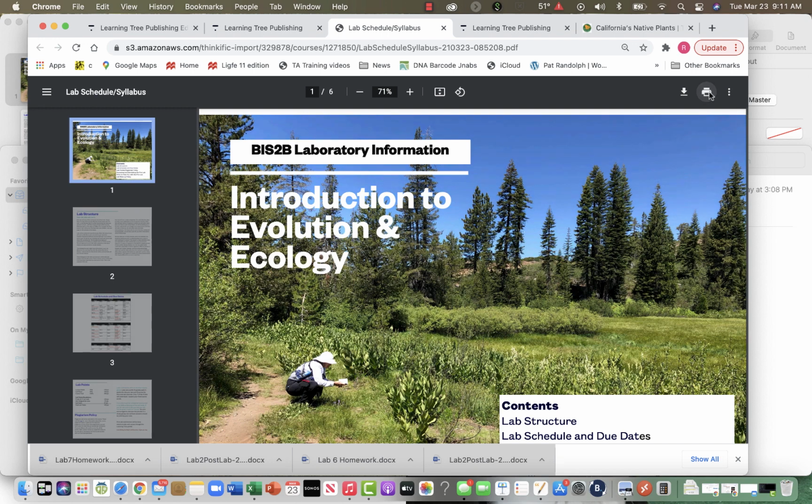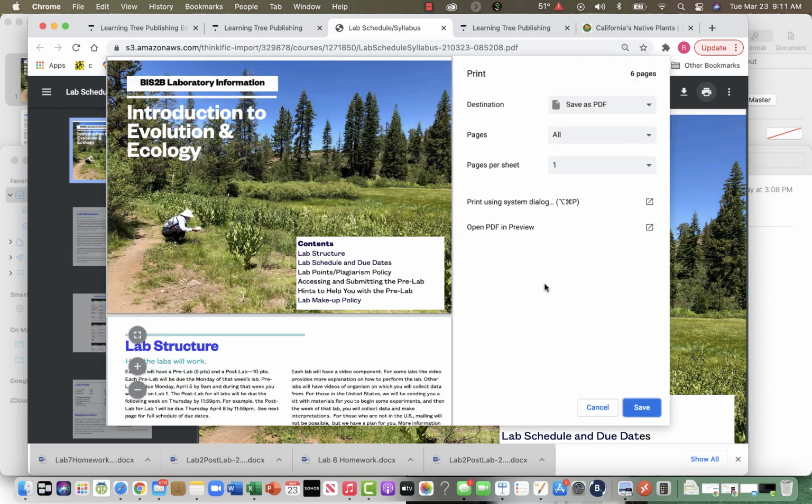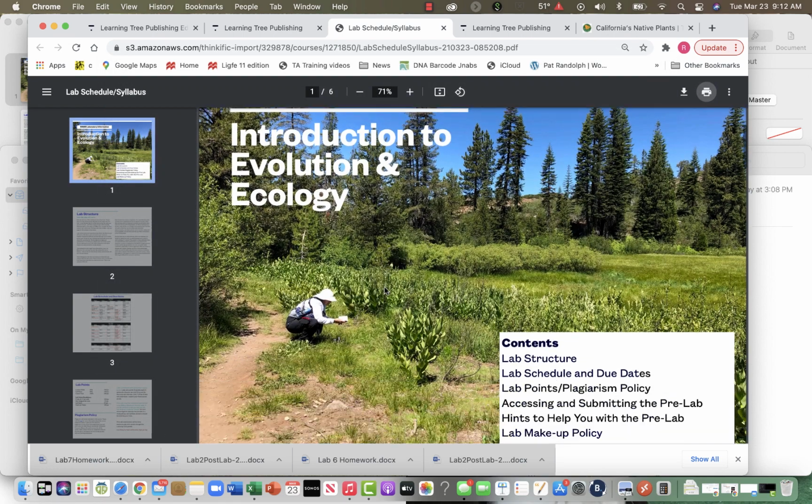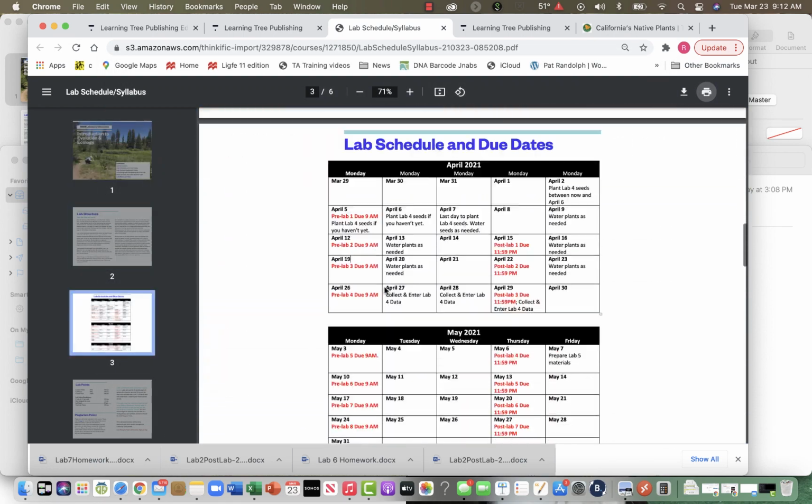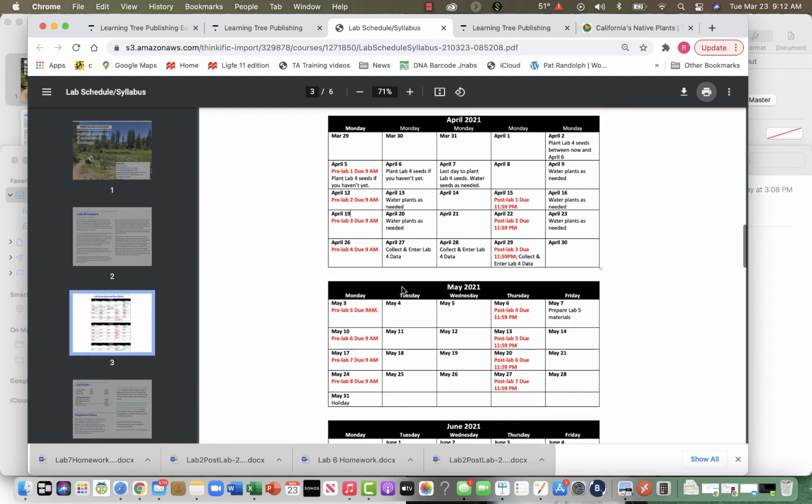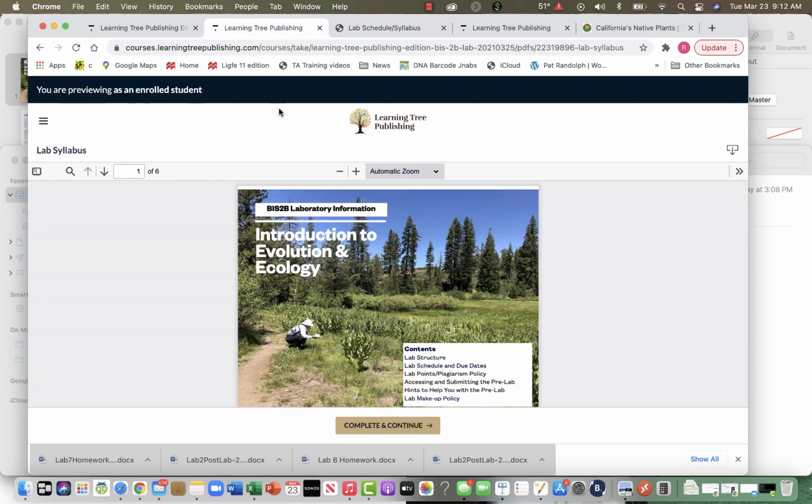If you hit this button here, I can save as a PDF and save that wherever I want to. So I'm going to go ahead and cancel that. But again, this is worthwhile reading. Make sure you read this. Again, I think this is the most important page right here. It tells you what is due when. So let me go back to the lab manual itself.